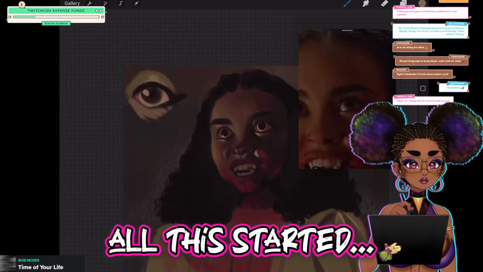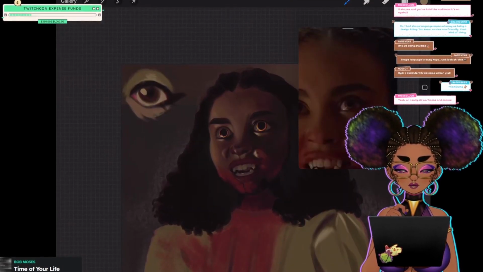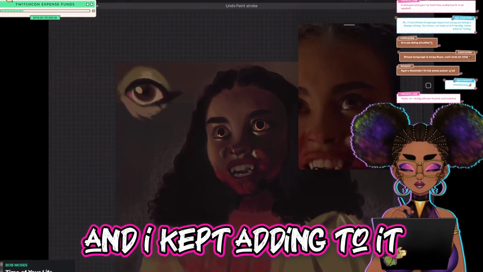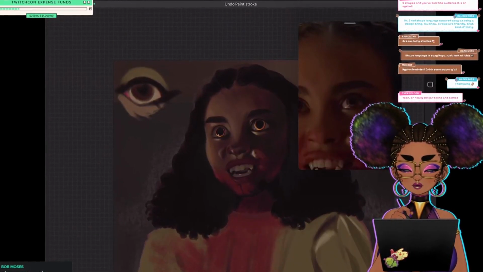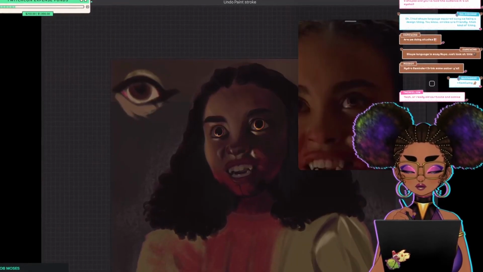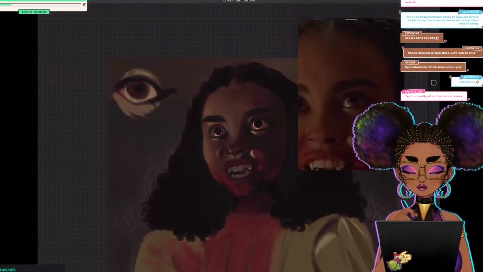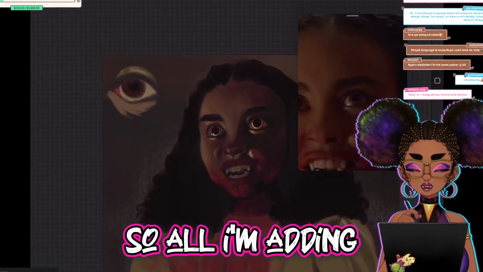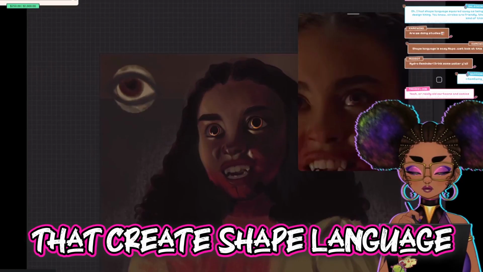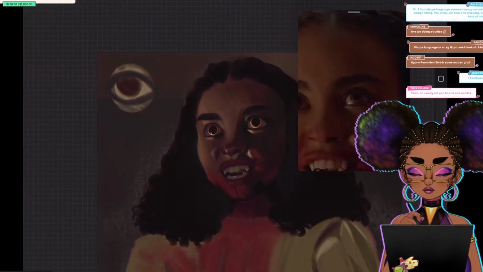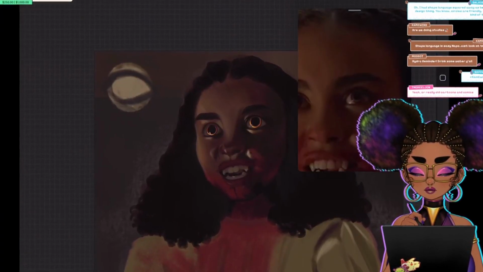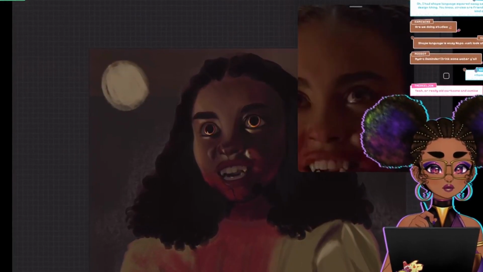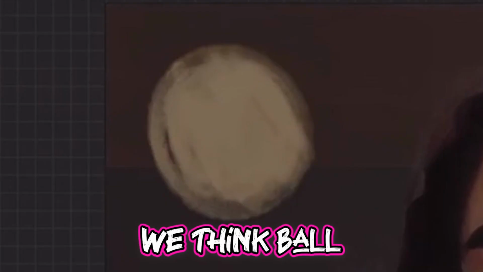But all this started from a little ball, right? A little sphere. And I kept adding to it. So here, we can go back real quick so you can see how we started. I should be able to go all the way back. So all I'm adding are key strokes that create shape language. And mind you, this is how we started. A circle. Right? We think ball, circle.